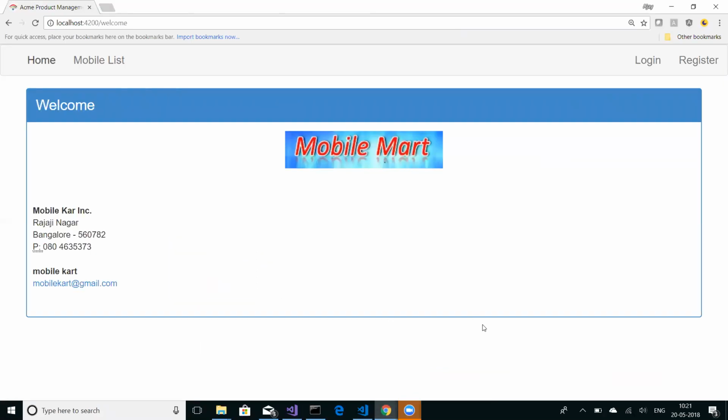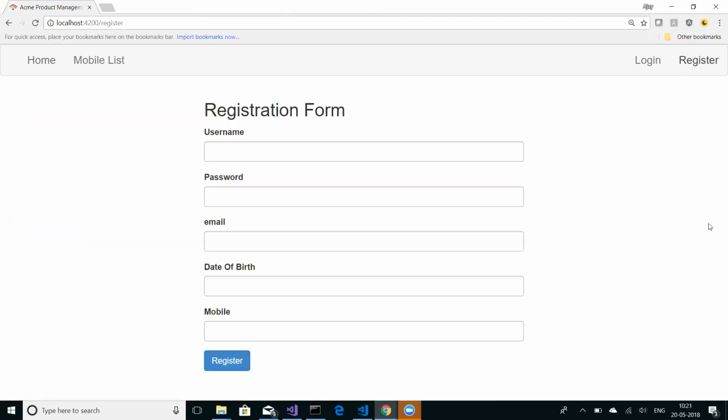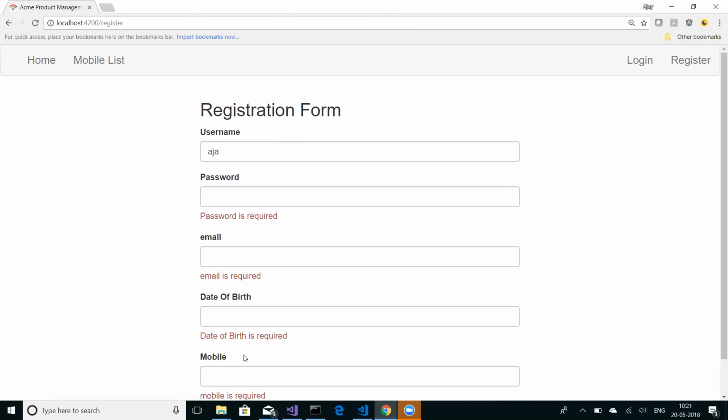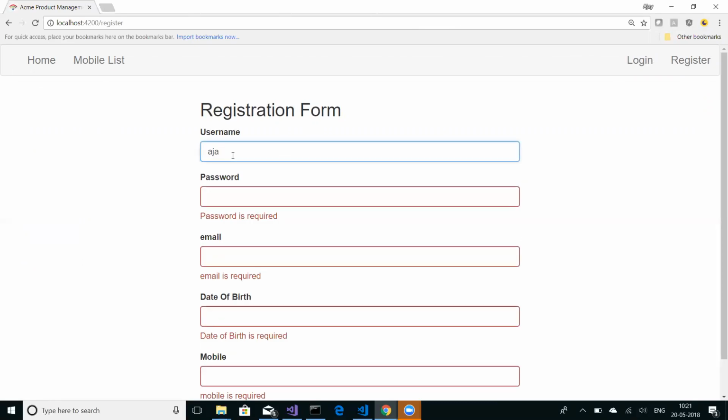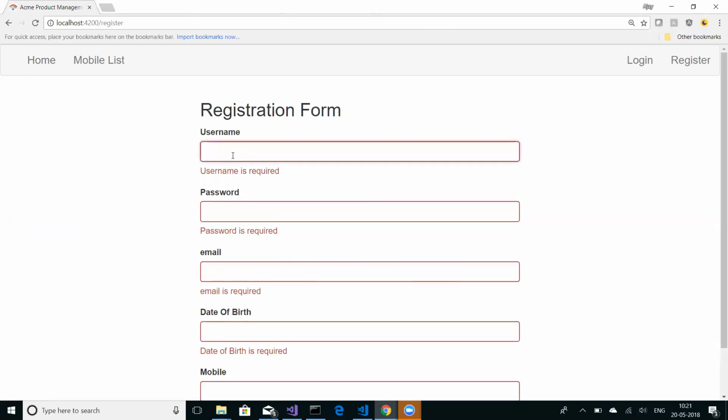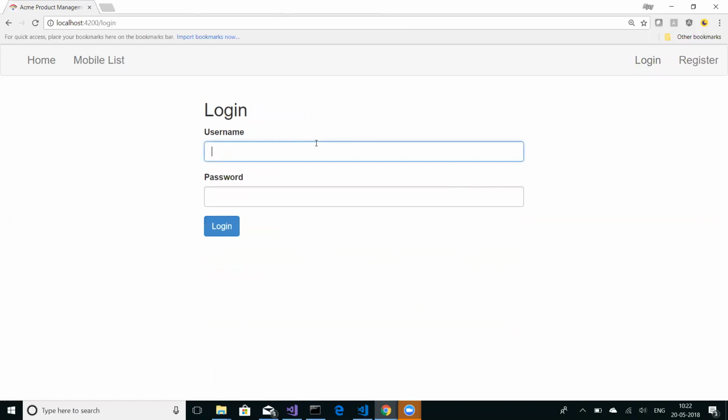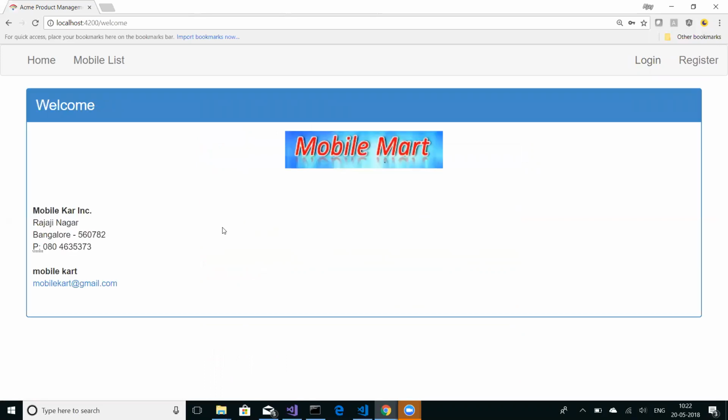runtime of this application. This is a real-time runtime screen over here, where people should be able to register as users. If the user doesn't enter any of the details and tries to submit, it will throw an error. Then when you enter all the proper fields, you should be able to register. Apart from that, you can enter any user as a login. If it is a valid user, it will take you to the welcome screen automatically.